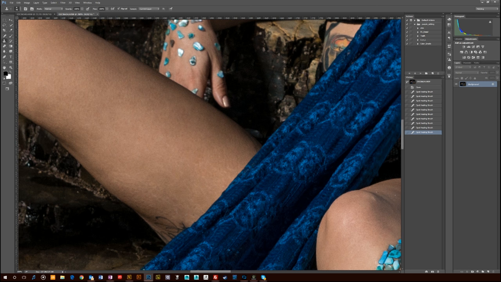It doesn't require me to constantly go back and find an area for it to reference like the clone stamp does. The problem with this tool is that the details and the texture aren't preserved as well as if you were using the clone stamp. But it does blend a little bit better when it comes to tonality.